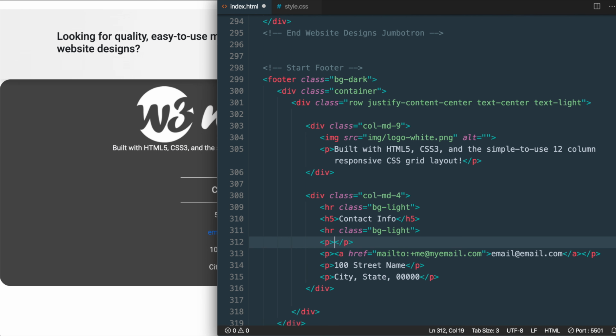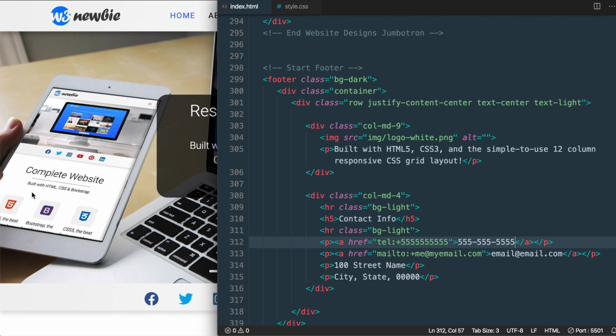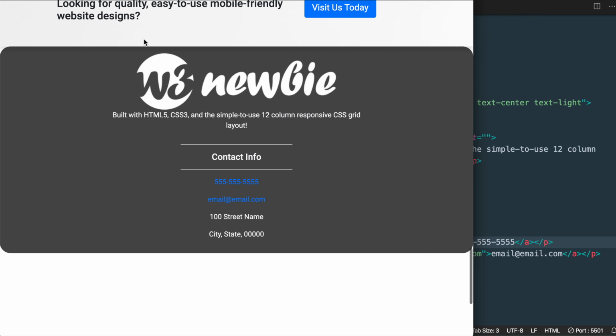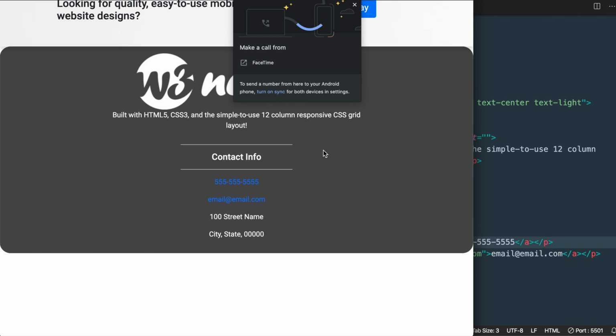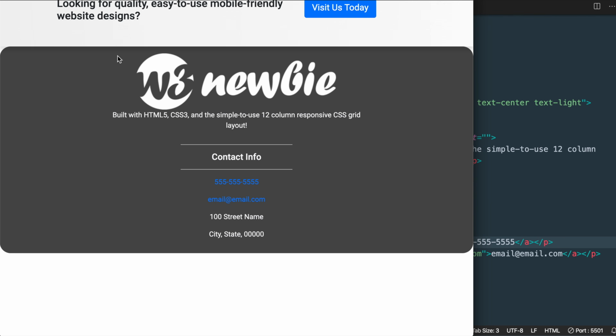So I'm just going to delete this, and let's start a new paragraph tag with the link inside of it, then add the tel: phone number link. So when somebody clicks on it, it's going to prompt them to make a call. And then I'll add the phone number text here inside of the paragraph and the link. So as you'll see, it's going to prompt FaceTime here on my Mac. And later, as I said, we'll change the links to be white in color.